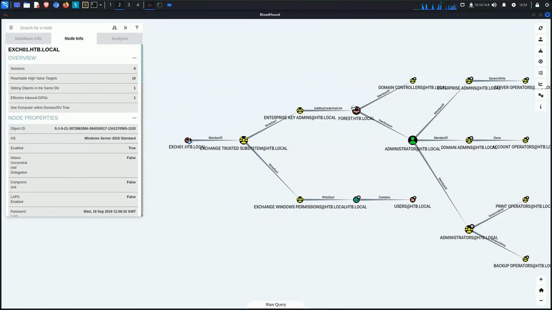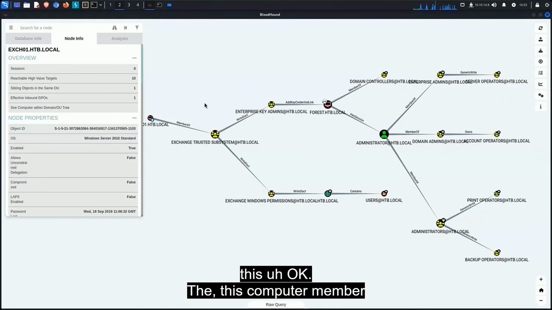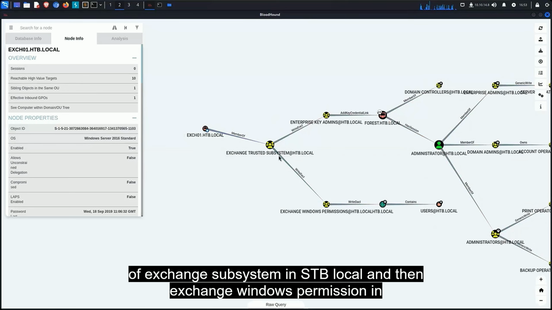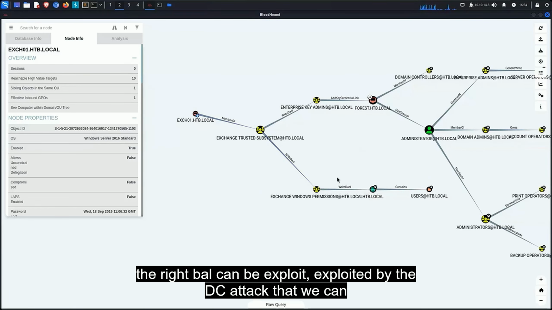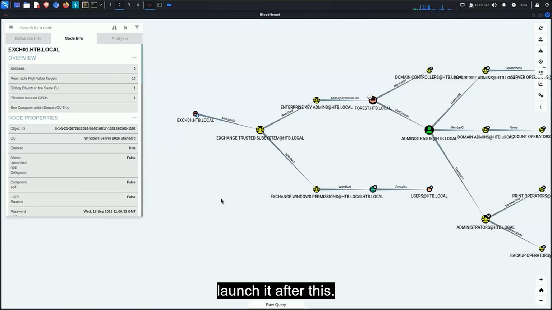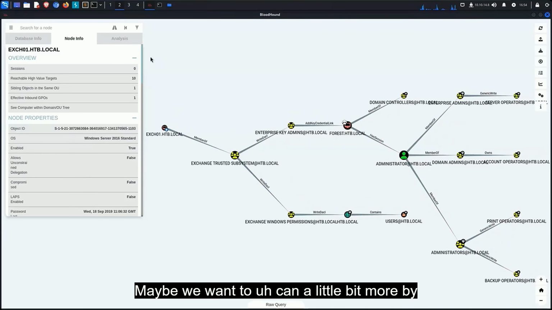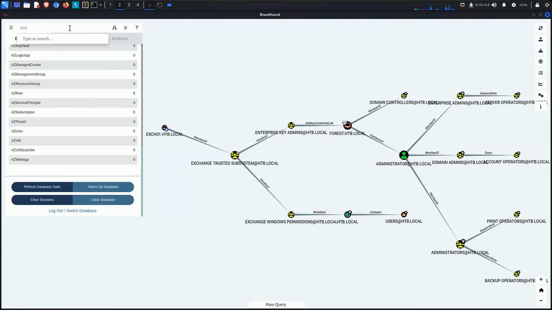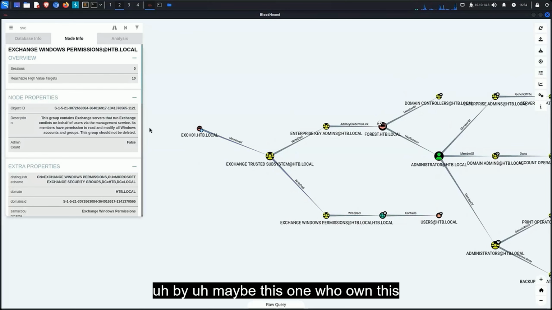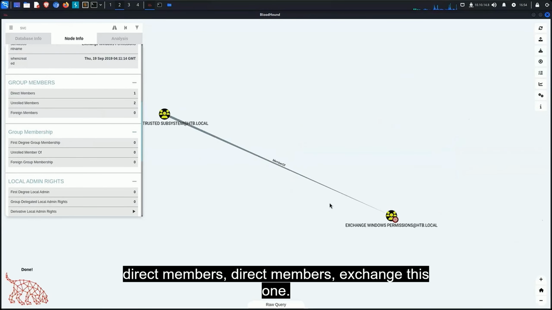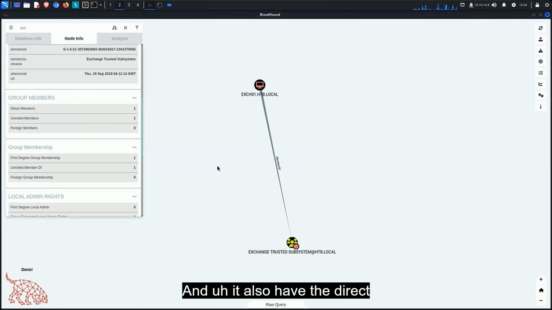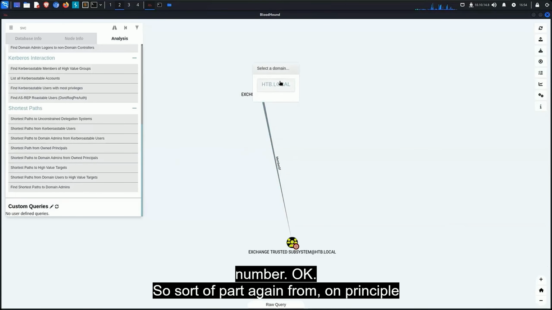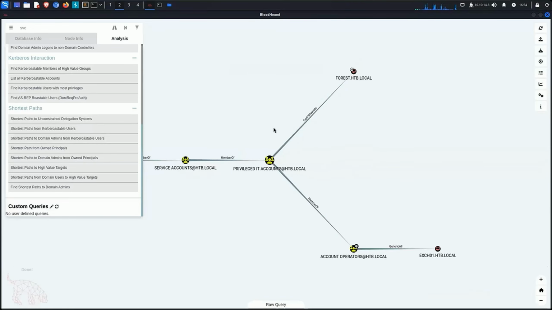And this computer is a member of Exchange subsystem in stb.local, and then Exchange Windows Permission in stb.local, and has the right DACL to the domain itself. The right DACL can be exploited by the DCSync attack that we can launch after this. Maybe we want to gain a little bit more. Who owns these direct members? Direct members of Exchange, this one, and it also has direct members. Okay, so shortest path again from owned principal from this.